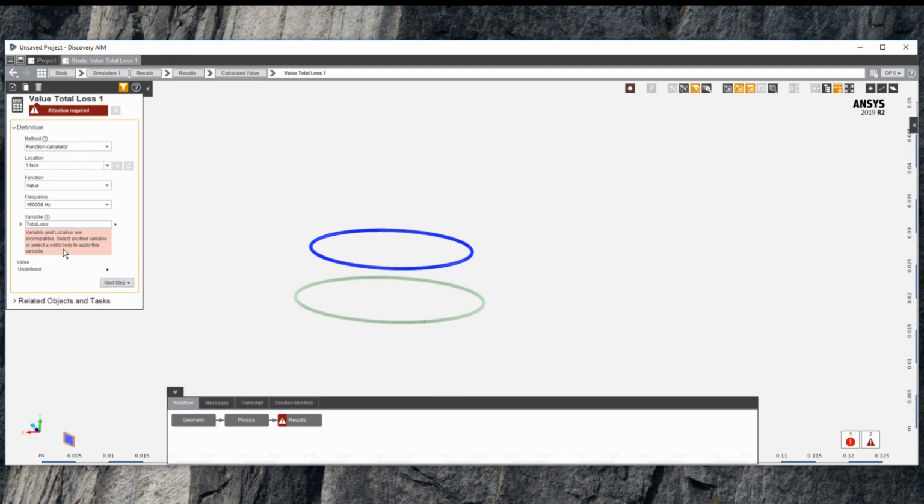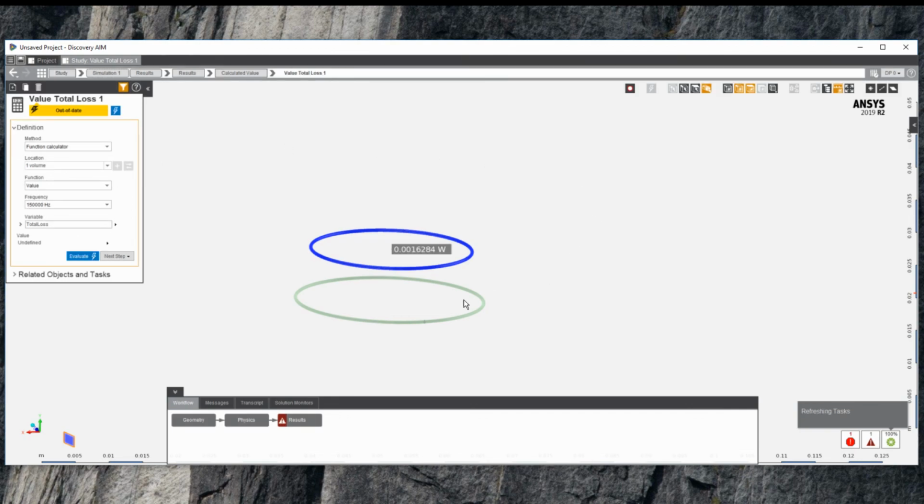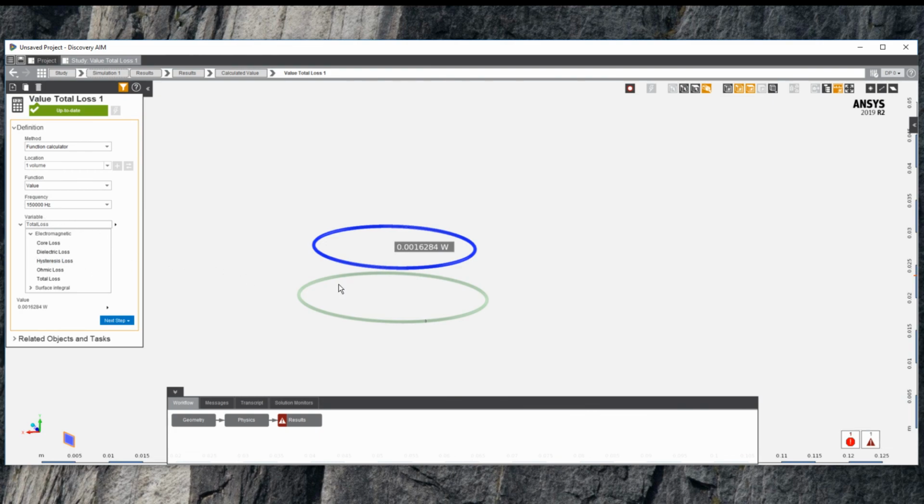So I will do a total loss. Are there any other questions? Yeah, so now we can evaluate the total loss on this coil. So here's the value for total loss. And you can do any other more.